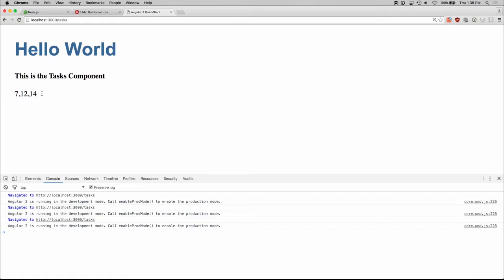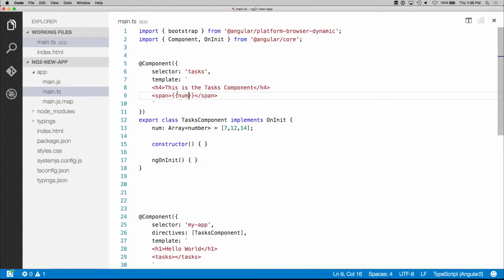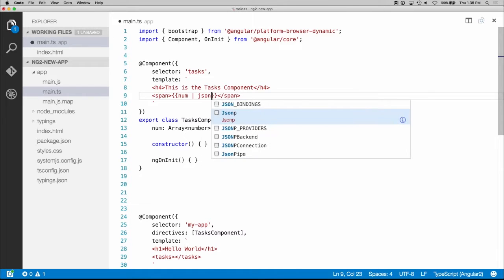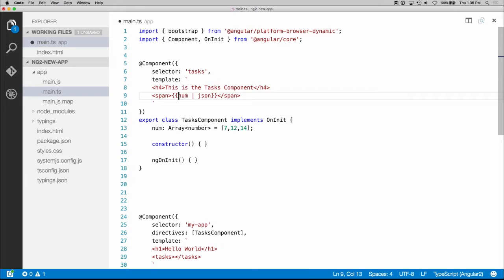But perhaps as I'm building this, I want to see all the content of that variable, whatever it might be, num or array or whatever it is. So we can use these pipes here, and filters, essentially. They're called pipes now here in Angular 2. And give it, for example, the type of JSON. And so what this does is it takes num and it will print it as a JSON object.